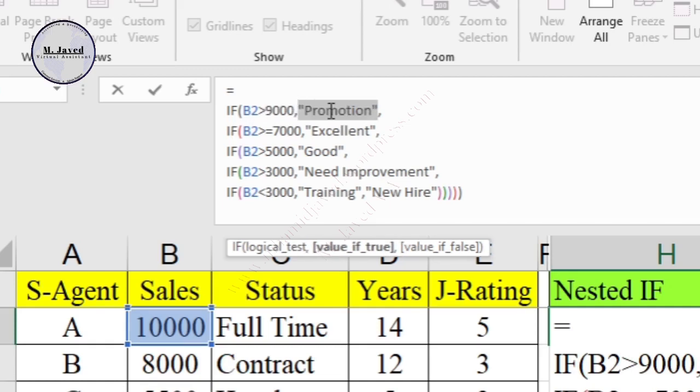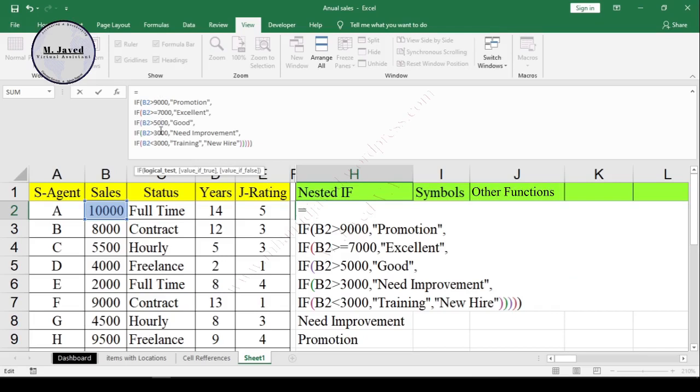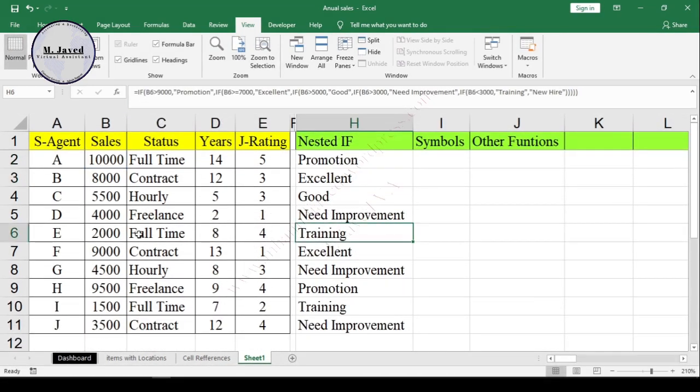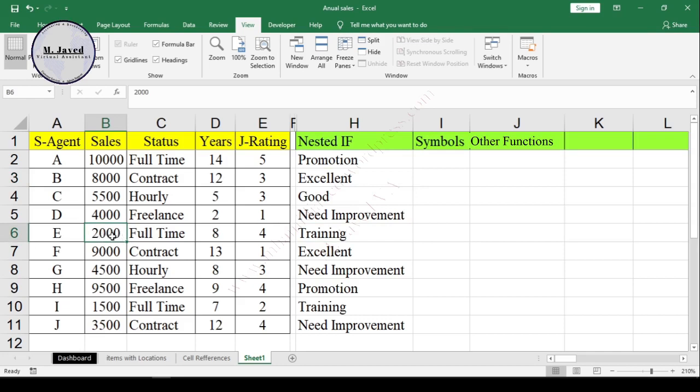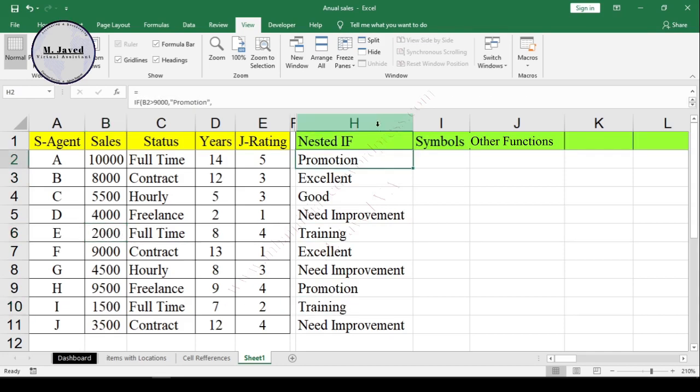Now here you can see that it's saying that if B2 is more than 9,000, then give that sales agent a promotion. Exactly the same way, if B2 is more than or equal to 7,000, then give him an appreciation accordingly, and so on. And just hit enter to turn off the editing mode. And here you can see that these two agents are still being considered as trainees even when they are with the company for many years.